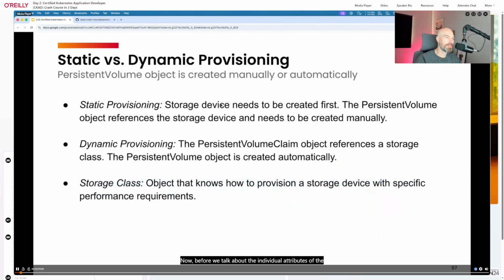Now, before we talk about the individual attributes of the persistent volume and the persistent volume claim, I wanted to mention a couple of words about how we can actually provision that persistent volume. And there are 2 different modes that we can choose from as administrators or even application developers. And we'll speak about who is usually responsible for what here in a little bit. But generally speaking, we differentiate between static provisioning and dynamic provisioning.